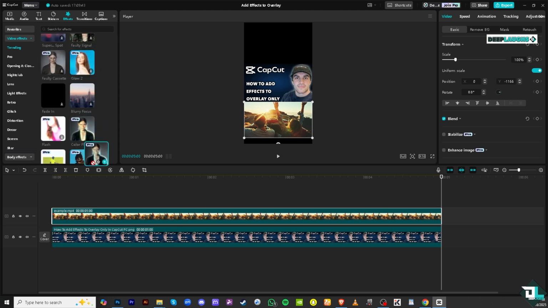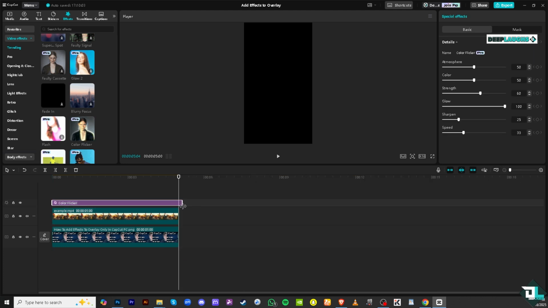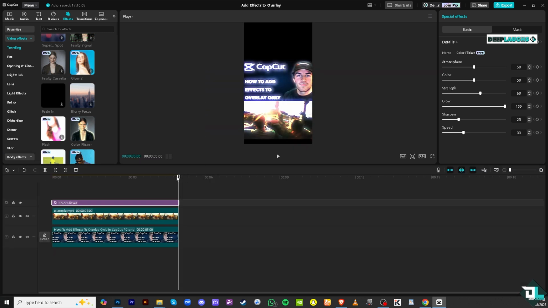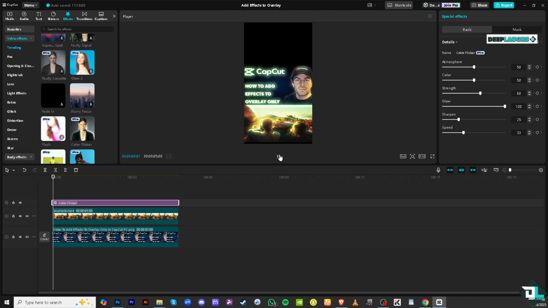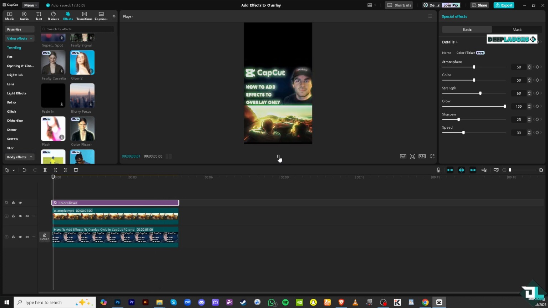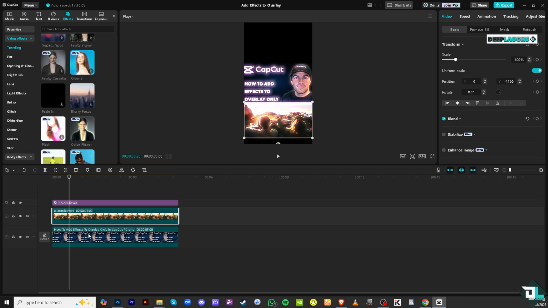If we drag the color flicker here in our timeline, what will happen is, I'm going to zoom this out. I'm going to extend the effects. You would notice that the effects affected both our overlay and the main photo, right? So I only wanted this effect to affect only the overlay, not the background.